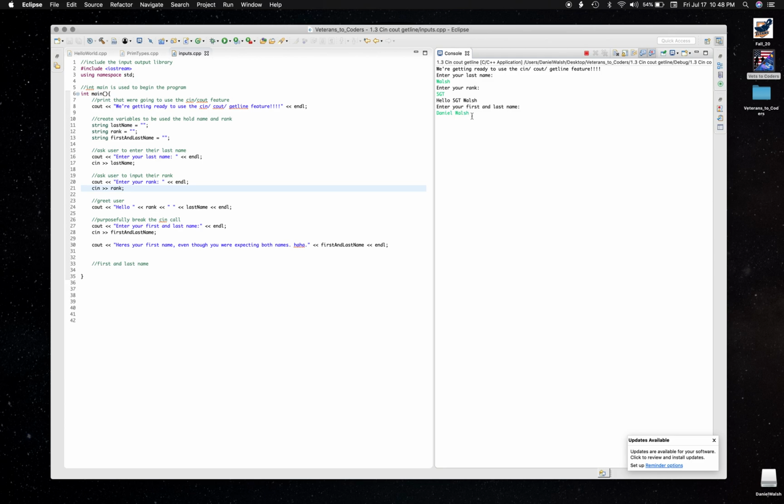But when I hit enter, the cin feature is only going to grab the name Daniel. It's going to see that there is a white space right here, and it's done. It has done its job. It grabbed up to the first white space, and it left all of this in the buffer. So all of this still sits in the buffer, but it hasn't been grabbed yet.